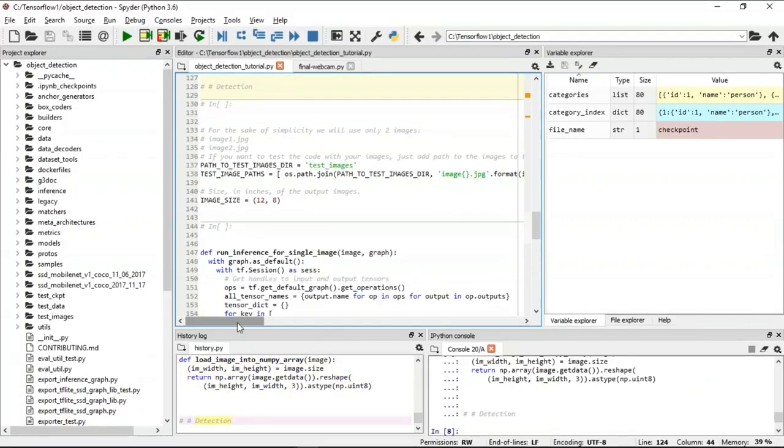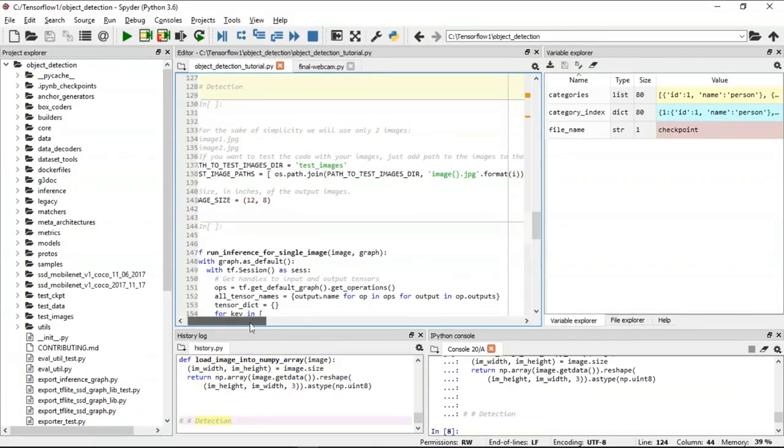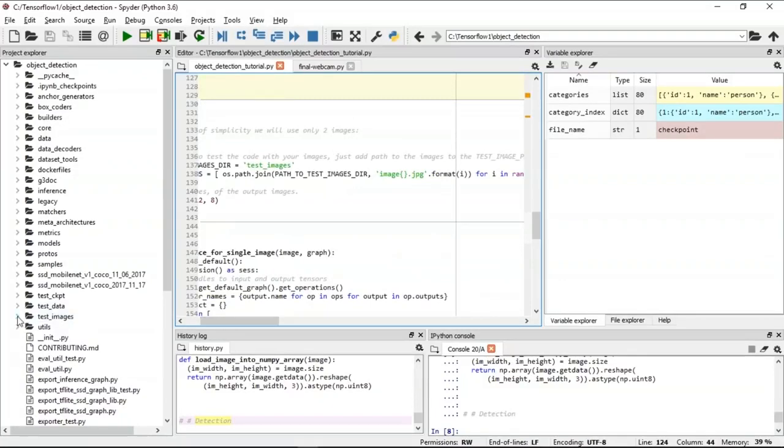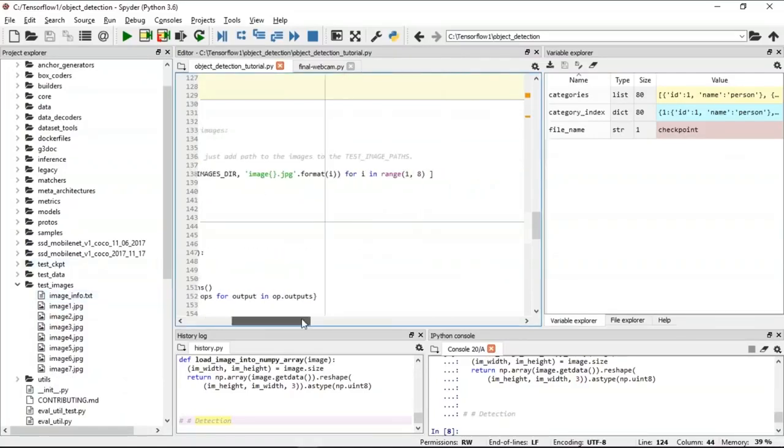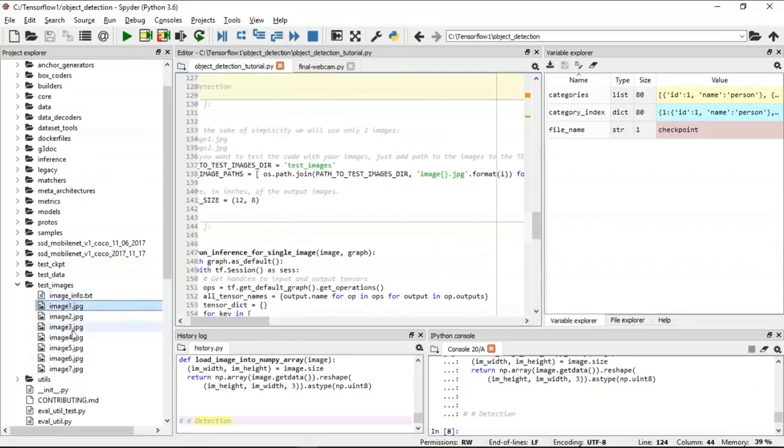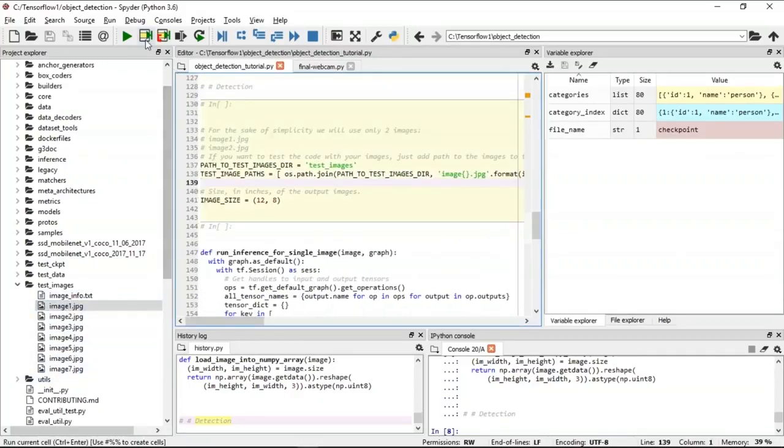Now here we are going to provide the images for testing purposes. As you can see, we have the test_images folder here, and inside that you can put whichever images you want to test on this model. For example, I have taken the range from 1 to 8. It will take all the images named image1 to image7. So let's load this.